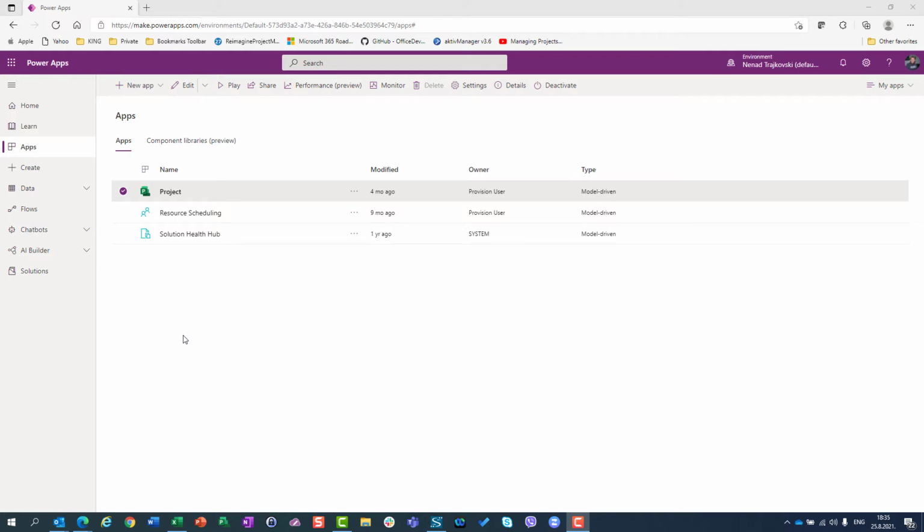Hello, today I'm going to show you how risk can be handled in Microsoft Project Accelerator for projects which are created either in Microsoft Project Accelerator or in Microsoft Project for the web. For this purpose, I will open Power Apps, go to Apps and choose Project.